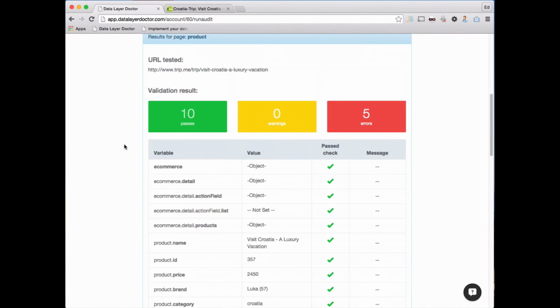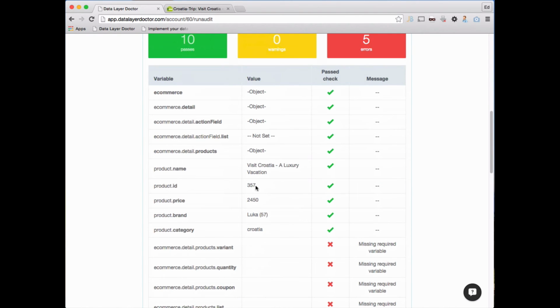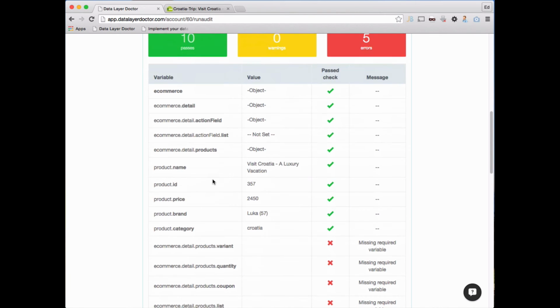So this is the report. We can see we tested this URL. And first of all, here's the data that was found in the data layer. For this particular product, the ID was found with a value of 357, and the price was this. Now this is all correct because the template knows what type of variable is expected and it knows what type of value is expected, so they all passed.